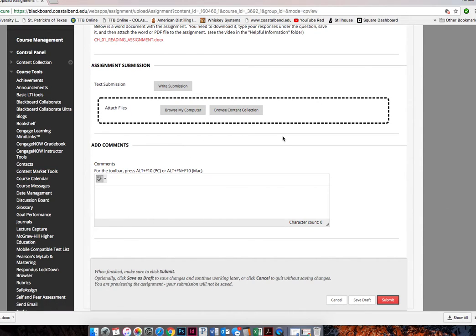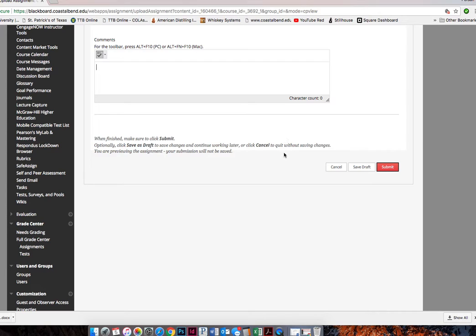And then once you're done attaching everything, let's say you've attached a couple documents, but you're not done, you can save it as a draft. Don't hit submit, because a lot of the times on the assignments, you only get one attempt. So if you hit submit, it's turned in. So if you need to do more to it, save it as a draft. And then you'll submit it.